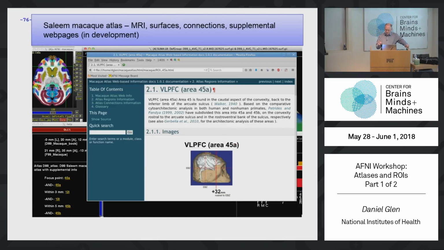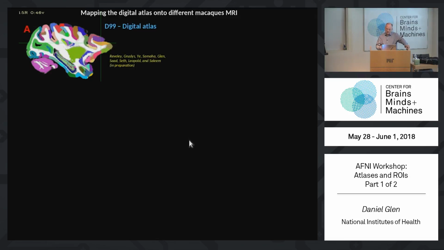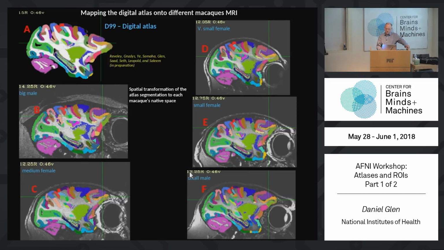We have some just preliminary links set up, so if you click in Where Am I on the 45A, it will open up a page on the AFNI site describing that region and the connections for that region. We also have alignment scripts for macaques to align to the template space and then bring the regions back into the native space. So that's macaque align. And these are various age macaques.